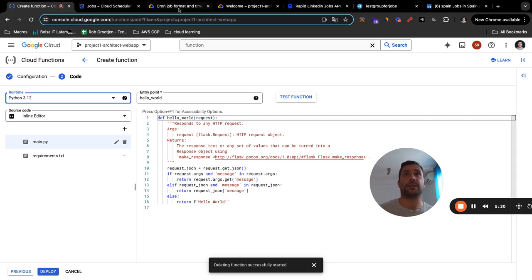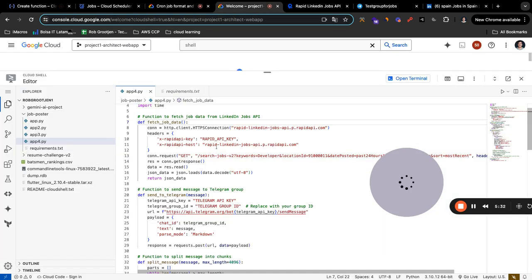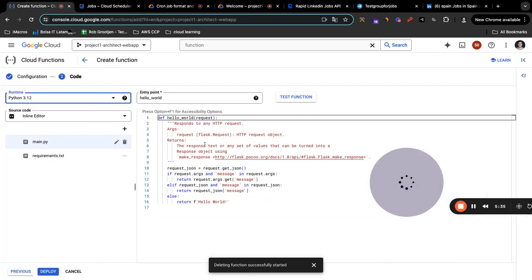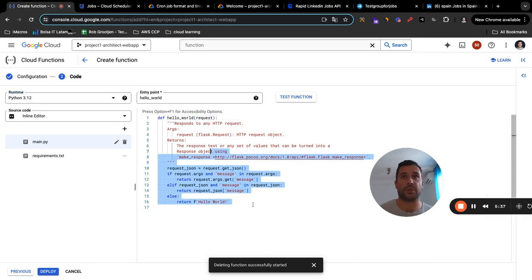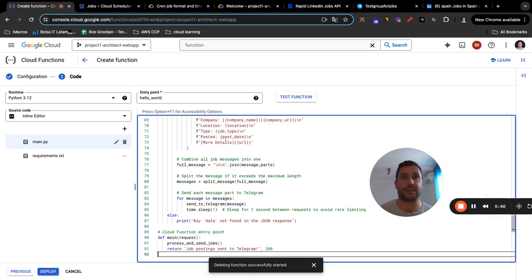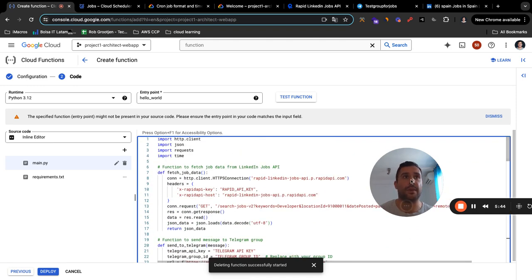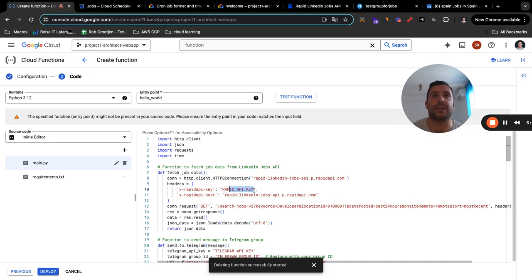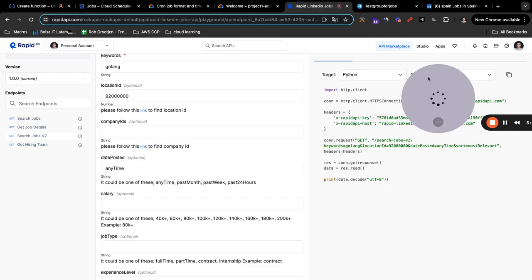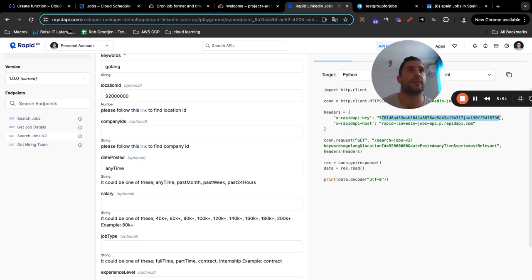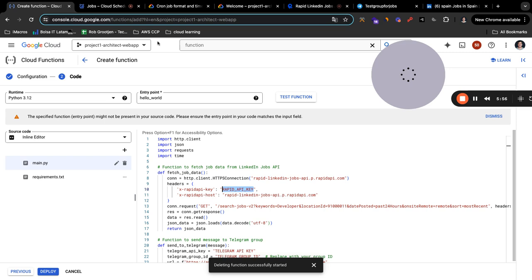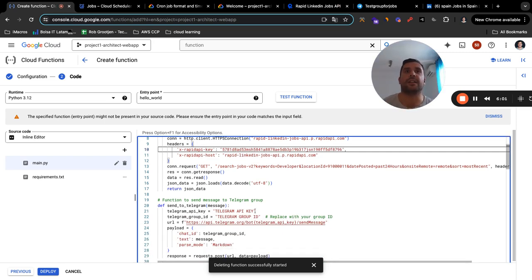And this is the code I'm going to be using here. It's already ready to go. I'm going to leave it in the GitHub link below so you can look for it. You just paste it here. And the first thing you have to do is make sure to add your Rapid API key right here. So I'm just going to add mine right here. Just copy it. Where is it? Oh, there you go. Okay, there you go.